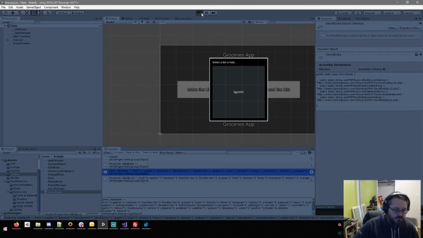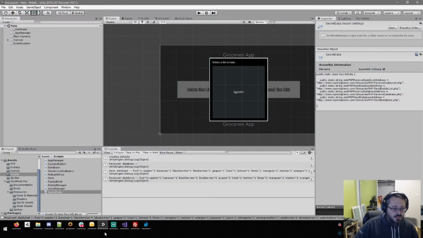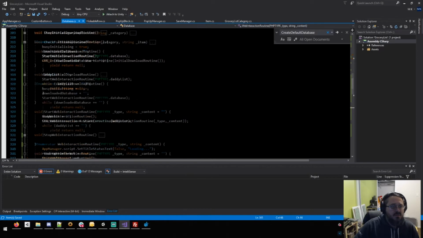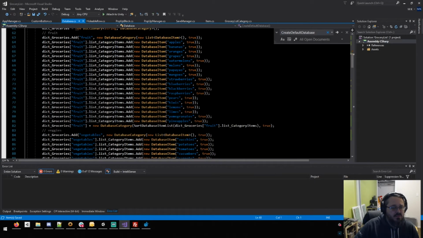All right, fine. So let's see the situation. Creating defaults, receive database. See, the 1 is there. There's a very annoying 1 over there. I need to find out where that comes from. So create that default database. Bananas, true.